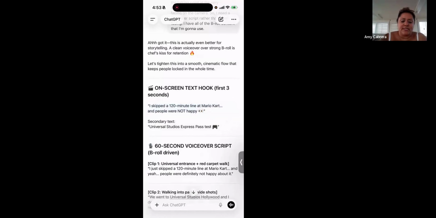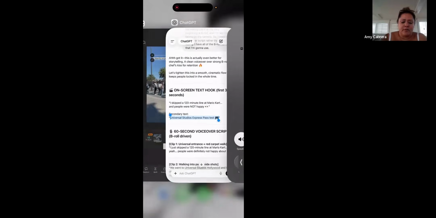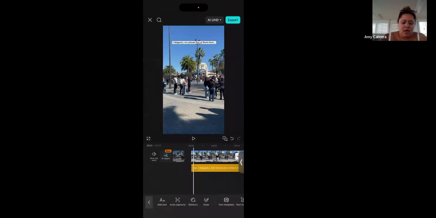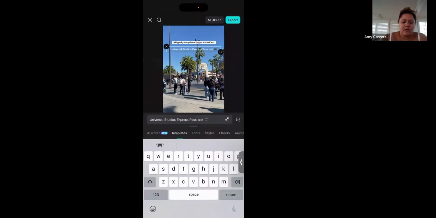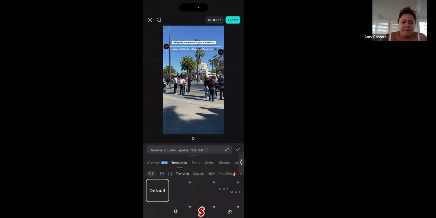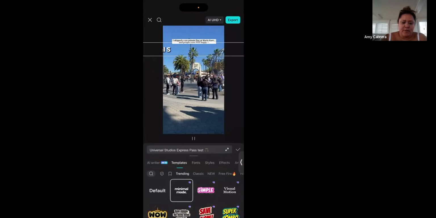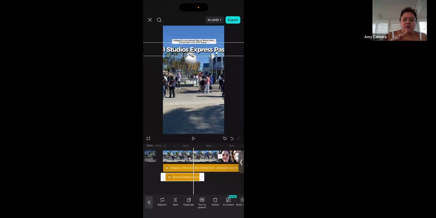Adding the second line, right? So it says secondary text, Universal Studios Express Pass test. Okay, so I'm going to grab this, copy. I'm going to click on add text, paste the text. And now we have our secondary line. I'm going to make this fancy schmancy. Okay. Pinch it to where it's smaller. And it's right below the other words.